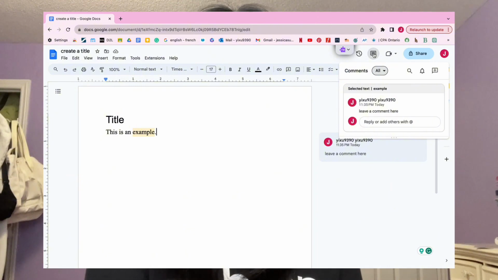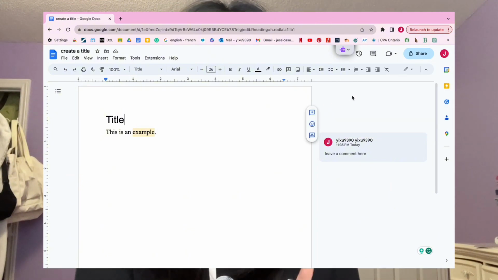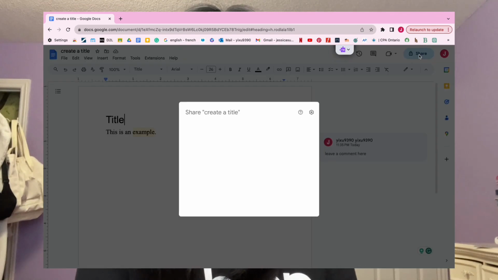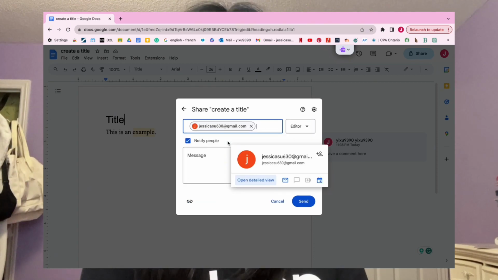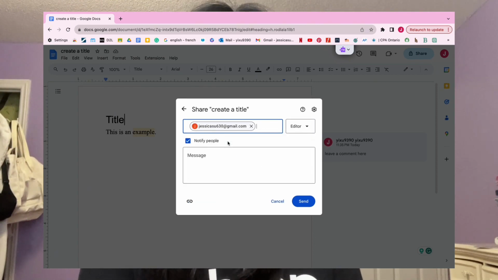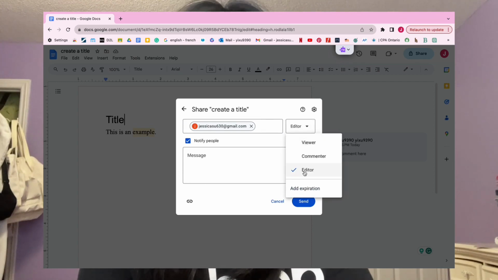The last button you want to know how to use is this share button. So once you click that, all you have to do is enter the email address for the person who you want to share this document with, and so they can access the document at the same time as you on their device. And then after you've added this person, you can see at the side, you can choose to make them an editor, a commenter, or a viewer.